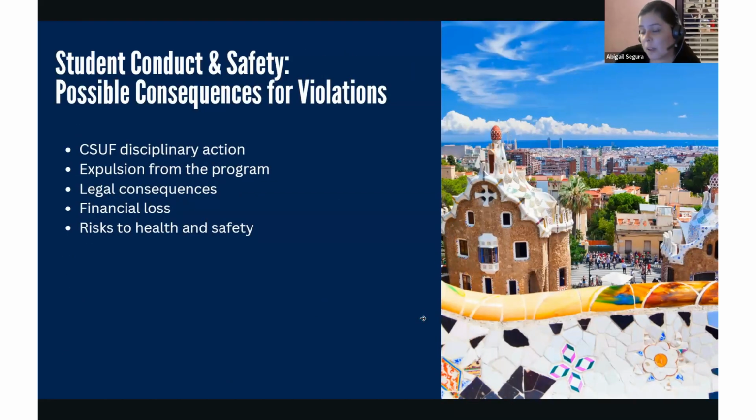So, some possible consequences for violations. CSUF disciplinary action. So again, even though you are in another country, you're studying abroad, all of this still comes back to Cal State Fullerton. There is also the risk of you being taken out of your program.